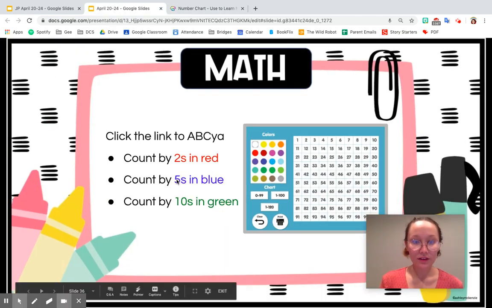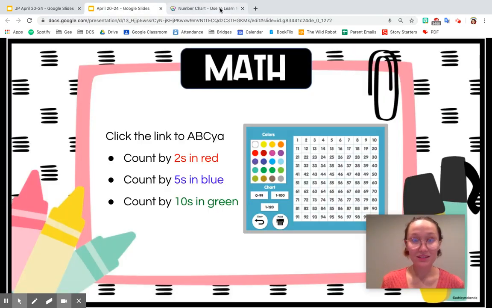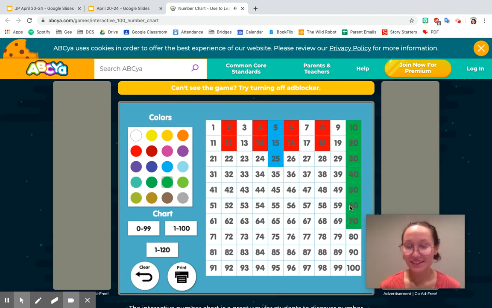Next, I'm coloring the 5s blue. So I'm going to pick a blue here. I like this light blue. So 5, 10, 15, 20, 25, 30. And I'm going to pick anything that counts by 10s, green. 10, 20, 30, 40, 50, 60, 70, all the way down throughout the chart.